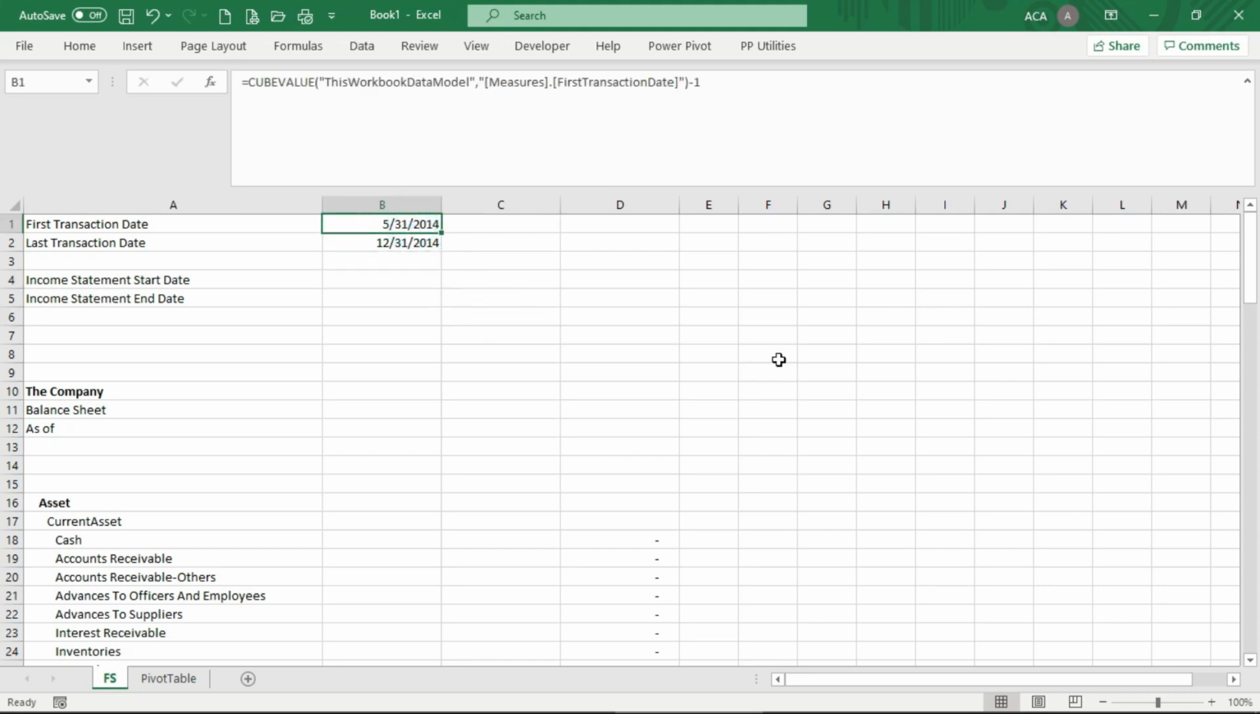Okay. So our first transaction date na nakikita natin actually is a day before the first transaction date. Okay, the income statement start date ay nasa atin to. Let's say gusto kong mag-extract ng from June 1, 2014 hanggang 12/31/2014.